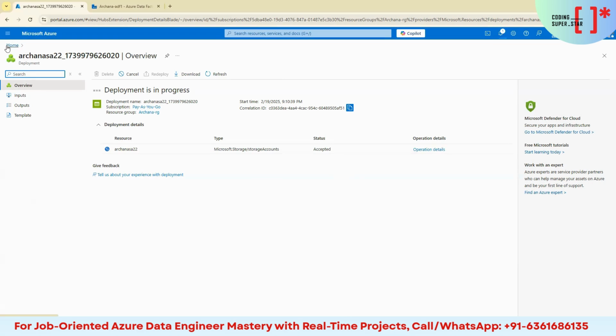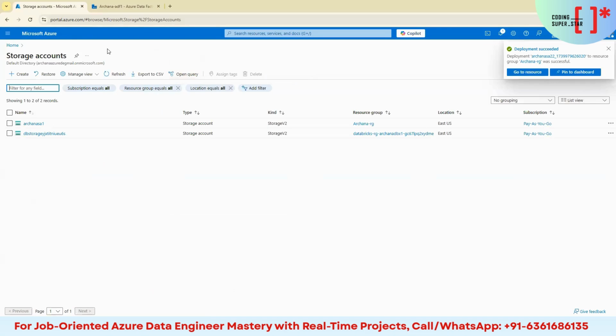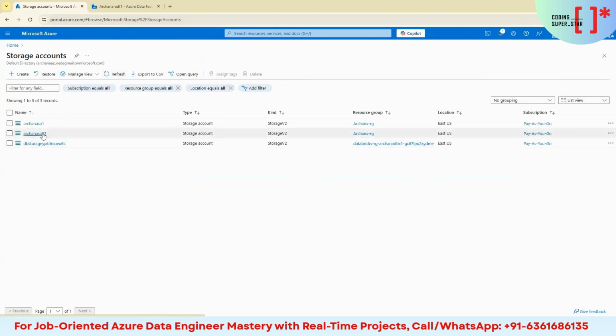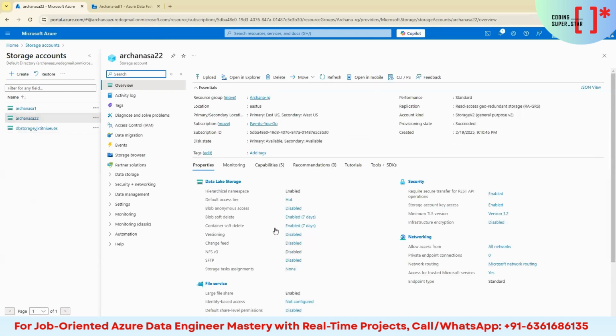So you can come to your home. Okay, deployment successful. When you go to your storage accounts and refresh, you should find your new storage account here. Yeah, Archana, I said 22. This is the storage account that I created just now. You can click on this and go inside. In data storage, you have containers. For now, we'll access this only. Later, we'll see what other options can be used in this storage account.